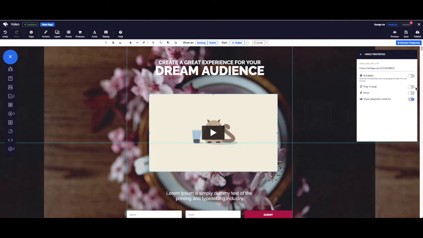The next option is to play on a loop, so your video may be short or you may want to keep hammering home the point that you're making, so you may want it to just loop around as the audience is on the page. So you can toggle this on. The next option is mute, which as I said is recommended with autoplay, so this just means that your video will not be playing with sound.